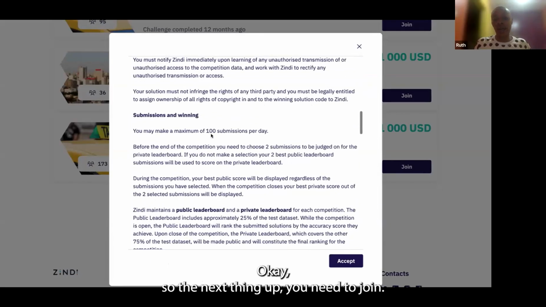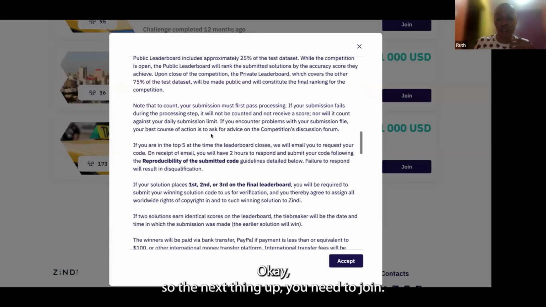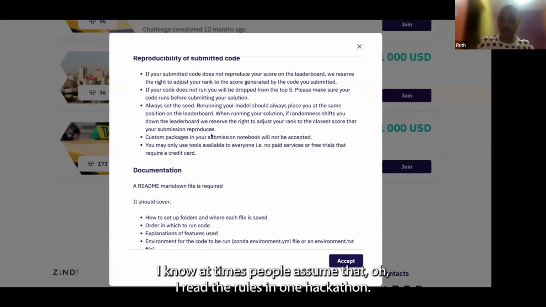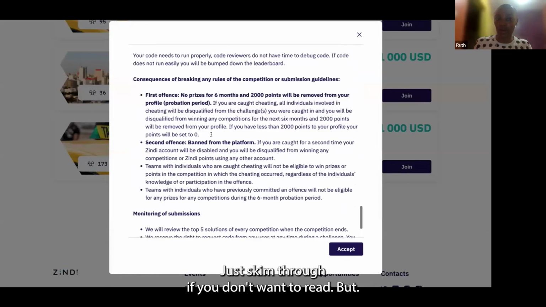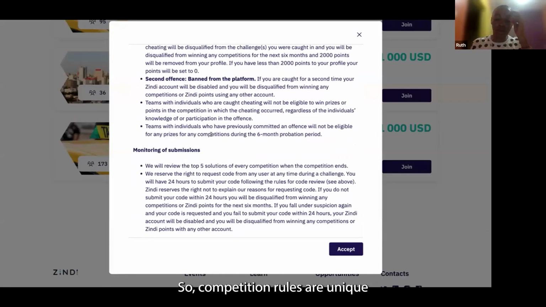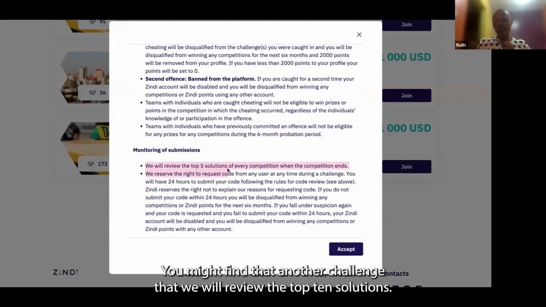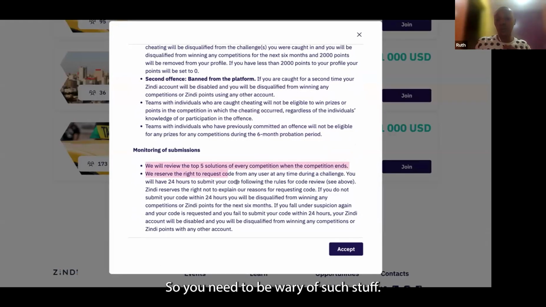Okay, so the next thing up, you need to join. I know at times people assume that, oh, I read the rules in one hackathon, it's the same here. Just skim through if you don't want to read, but some competition rules are unique to each competition. So you need to be aware of that. Again, we will review the top 5 solutions. You might find that another challenge says we will review the top 10 solutions. So you need to be wary of such stuff.